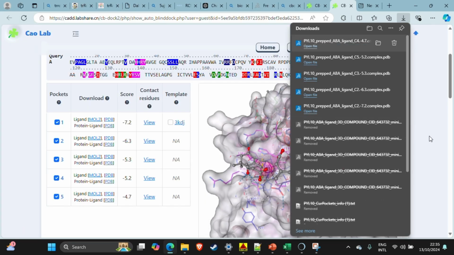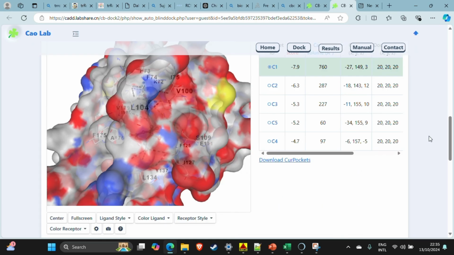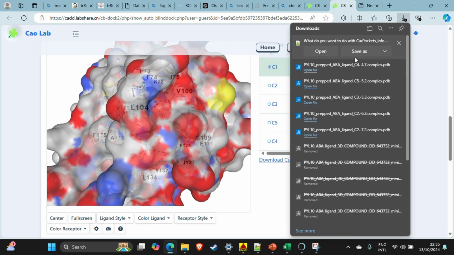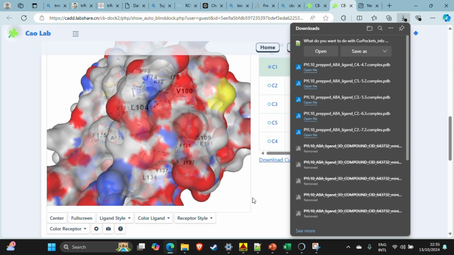Okay, so we've downloaded all 5 of them. And before we finish, I want to share the download queue pocket. The download queue pocket will download where the cavity is. It will give the cavity formation. Let's just download it and save it into the Bioinfo workshop folder. So let's save it like this, queue pocket. Okay, so click on save.